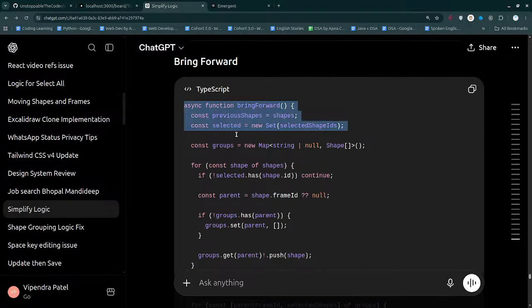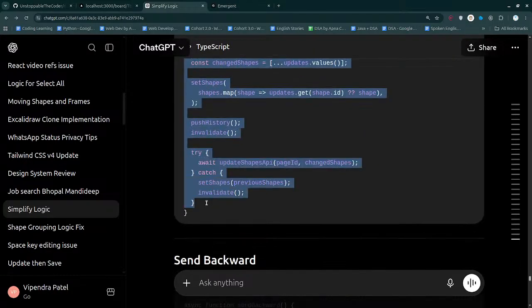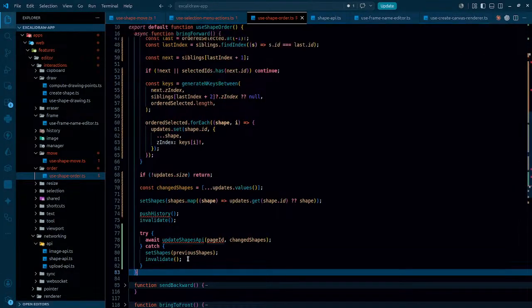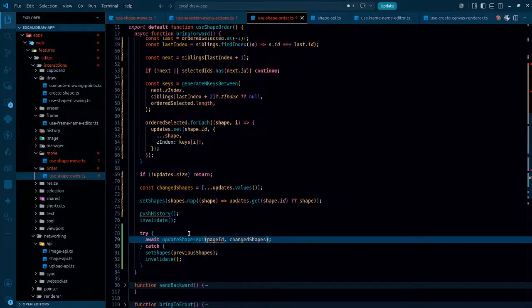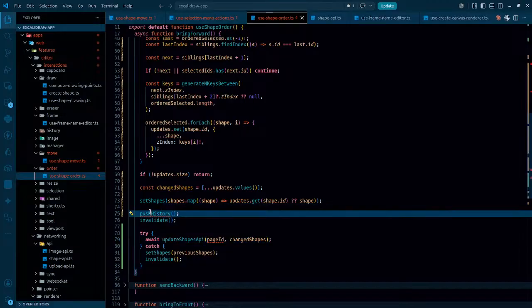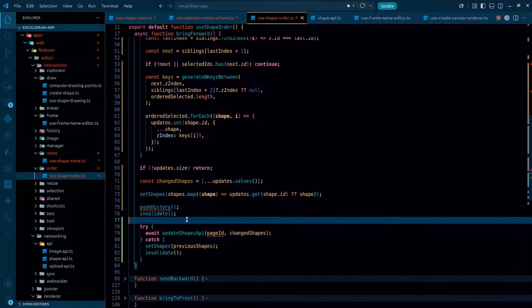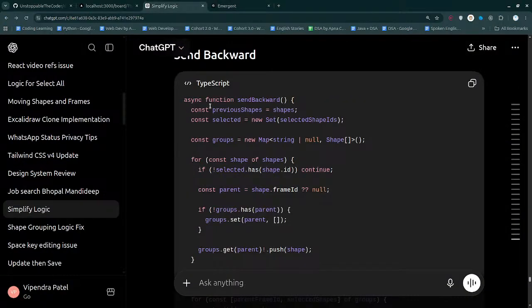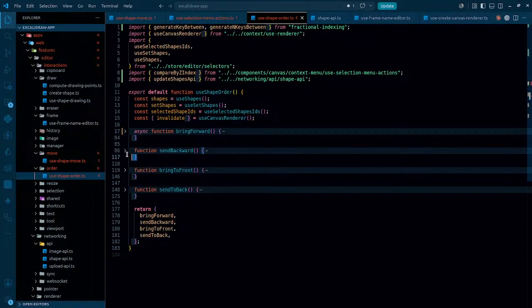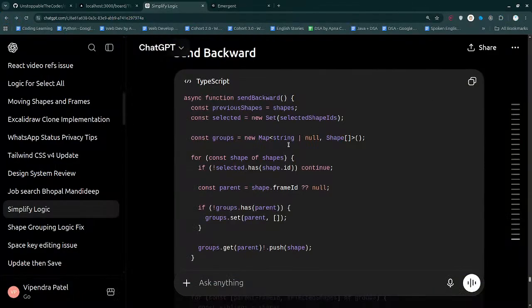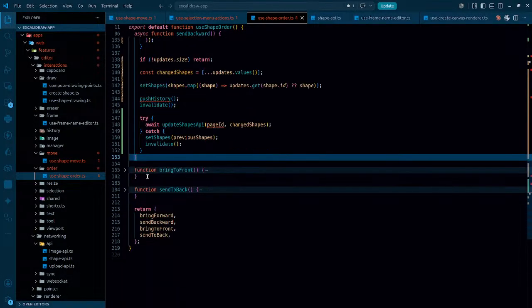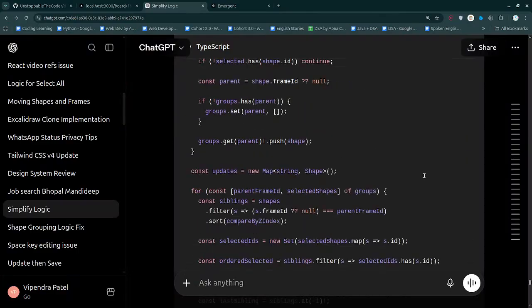But okay, never mind. First of all, we have bring forward in here. This isn't done yet. There were still a few things missing, so we got it back. Update shapes, push history. Okay, as for the bugs, we are gonna be fixing them later. Let's mainly focus on copying and pasting the code as soon as possible, send backward. There are bugs, but that can be fixed later on. Bring to front. At least the right code is gonna be at the right place. As for the bugs, we'll fix them.